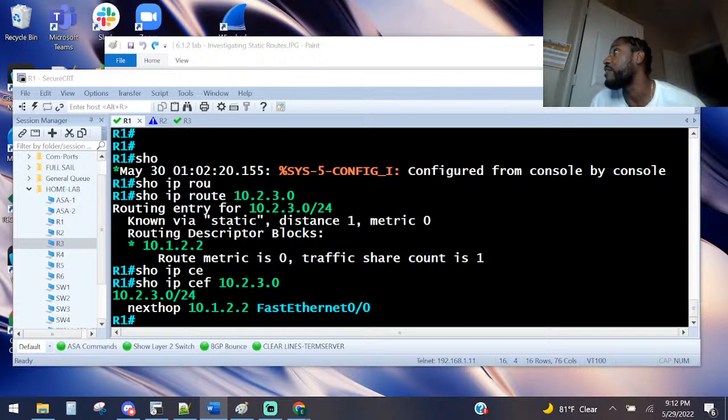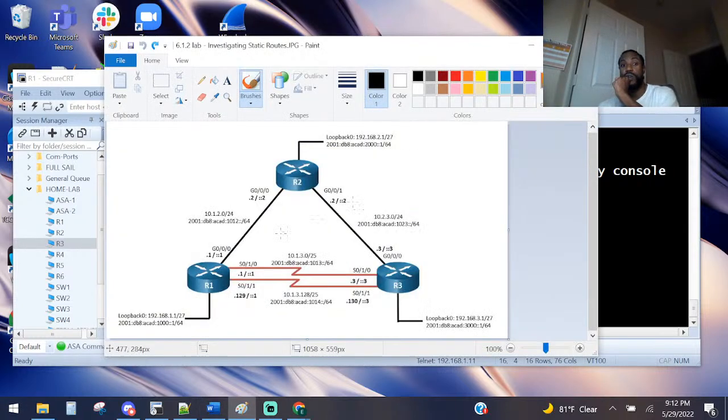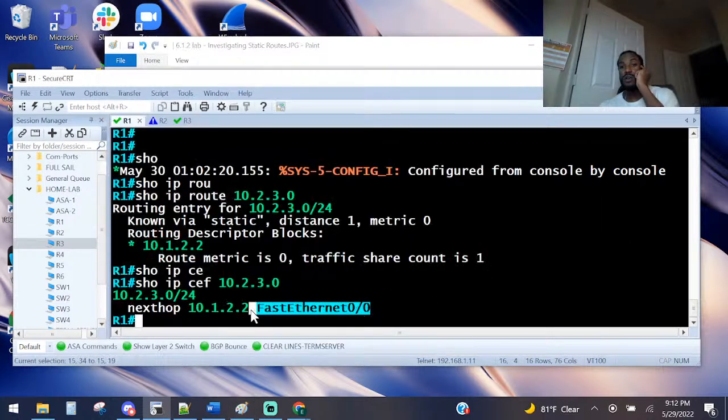Recursive static route: every route lookup must resolve to an exit interface. When the route for a destination is configured with an IP address as its next hop, so we did that, we configured that as our next hop, right? The router has to determine what exit interface to use to get to that next hop, which in our case is FA0/0, which causes a recursive lookup.